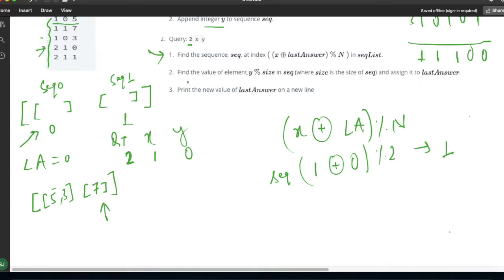Now the second point is to find the value of the element at y modulo the size, where size is the sequence size. So this sequence size is how much? 1. Y is having value 0, modulo the size. Size is the sequence size, which is 1. So this will give me 0. So in this sequence 7, I have to select the element at index 0.